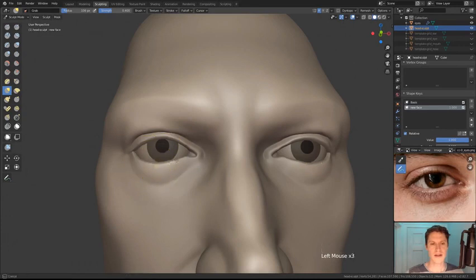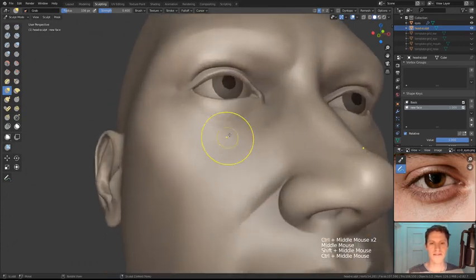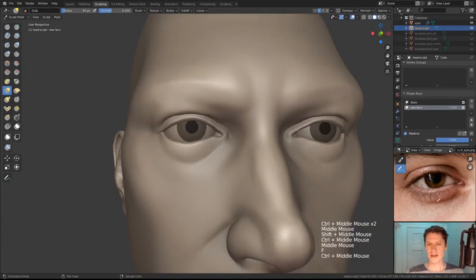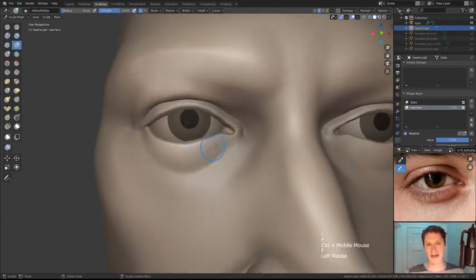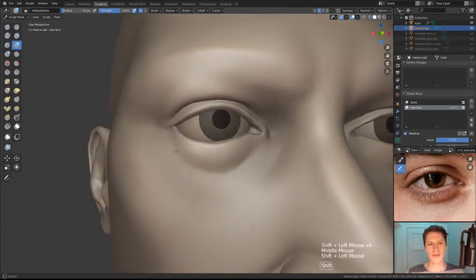That looks pretty good. Now for the inferior palpebral fold, there's definitely more meat being pushed outward. So I'm going to take my inflate brush and push this out directly under the lower eyelid. And then it also seems to get more subtle towards the outside. So let's smooth that out.